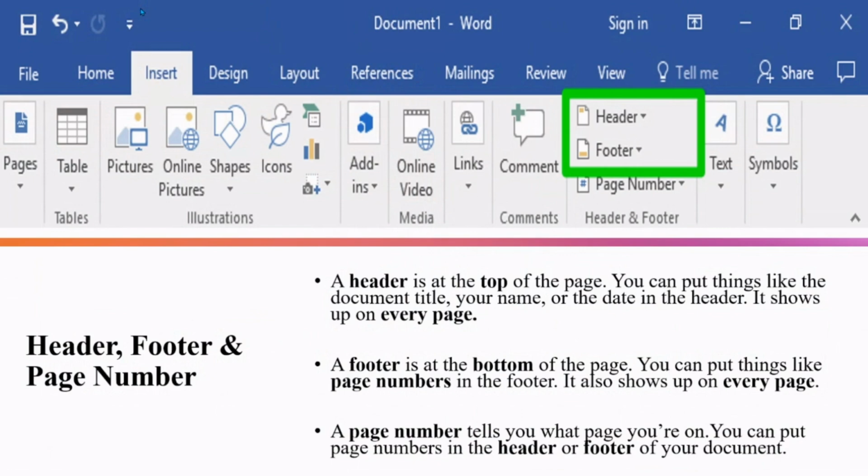Moving right along to the footer. The footer is found at the bottom of the page, and you can put things like the page number in the footer. It also shows up on every page. So the header and the footer show up on every single page in your document.